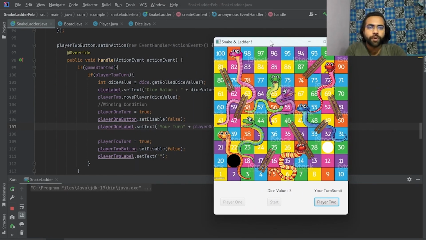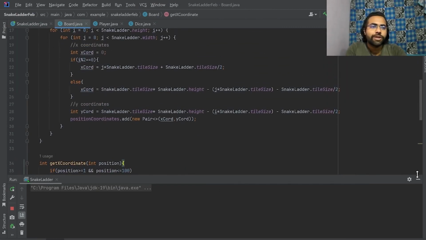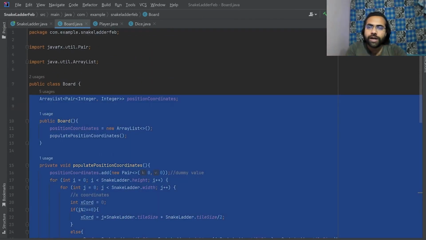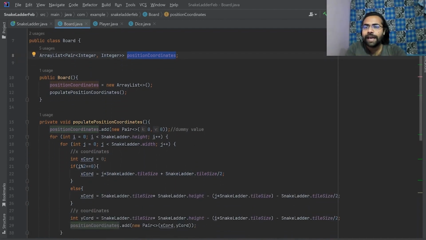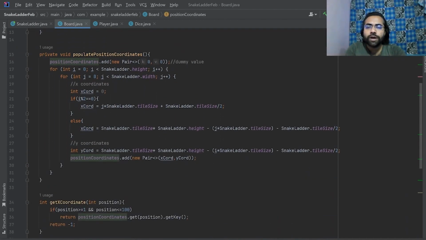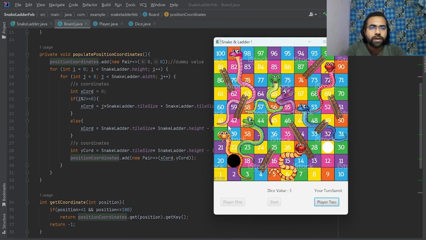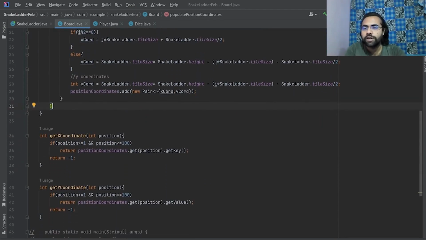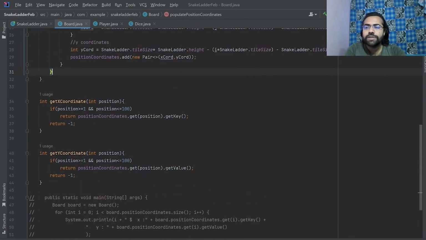So let's go to the board, because obviously snakes and ladders are a part of the board. So let's see our board class, how it looks. Our board has an array of position coordinates, and we have mapped the coordinates of each number on our board. Each number has some x, y coordinates, and we have mapped all those numbers with their respective coordinates here with some logic. We are getting x and y coordinates.